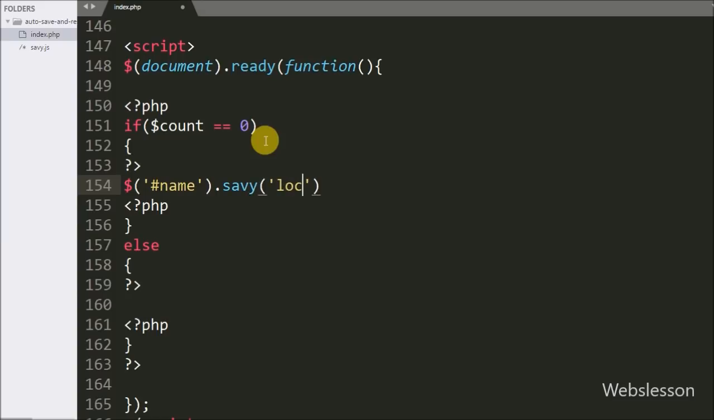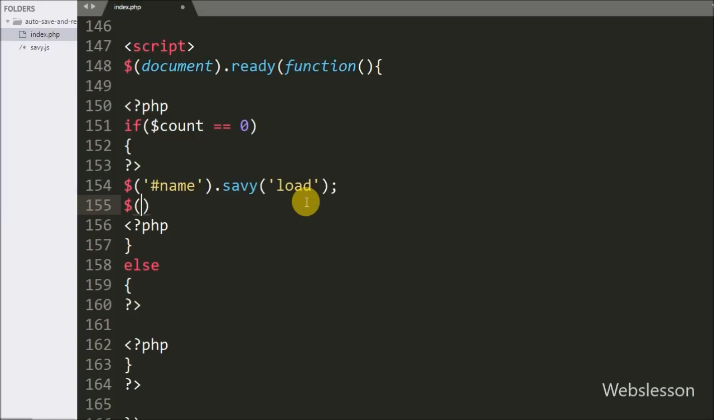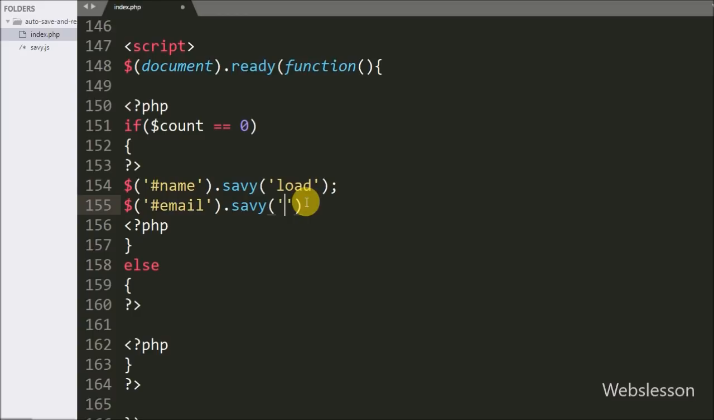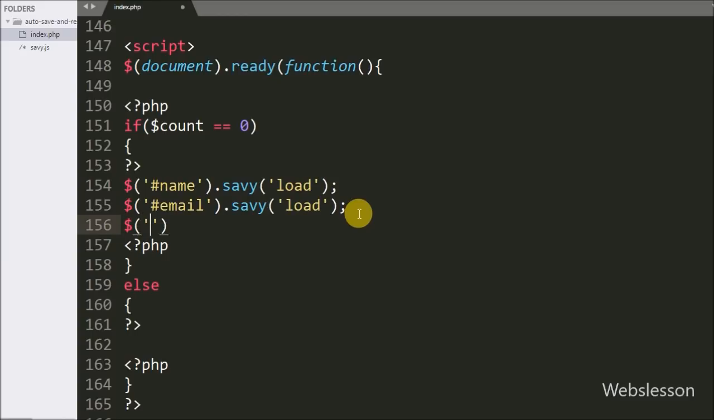So we have written jQuery code like $ with text box id name with the savy method, and under this we have written load. It will restore this text box data after form submit. Same way we want to restore the email text box value. So we have written $ with text box id email with the savy method, and under this we have written load. After this we want to restore the phone text box value, so we have written $ with text box id phone with the savy method, and under this we have written load.